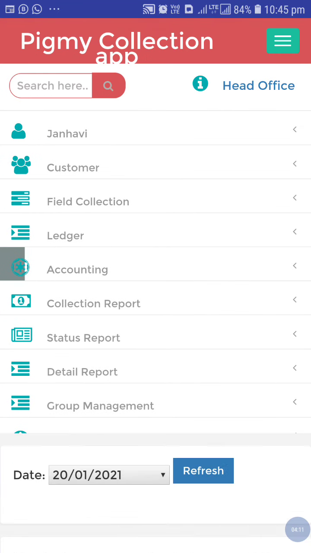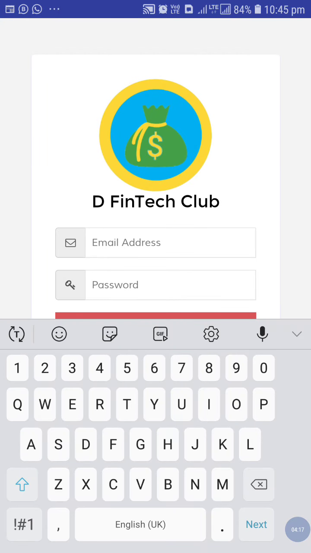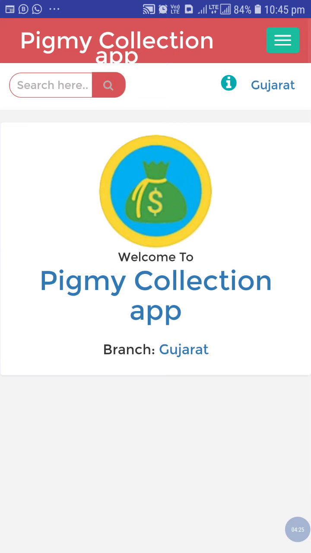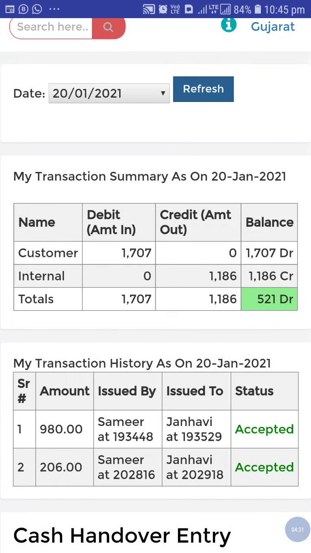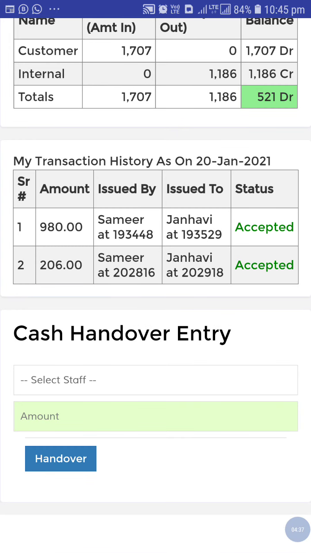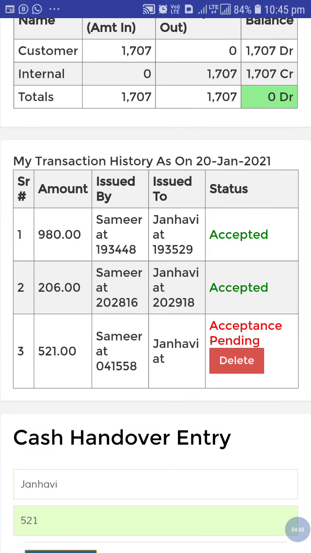And if I go to the staff login again, let's go to the Samir staff login. From here if I go to the accounting my cash transaction, just refresh. Here now he has done the collection 521. Now I will just select the admin, and the 521 that Samir wants to transfer to the admin. So just hand over. Here you can see the acceptance is pending.